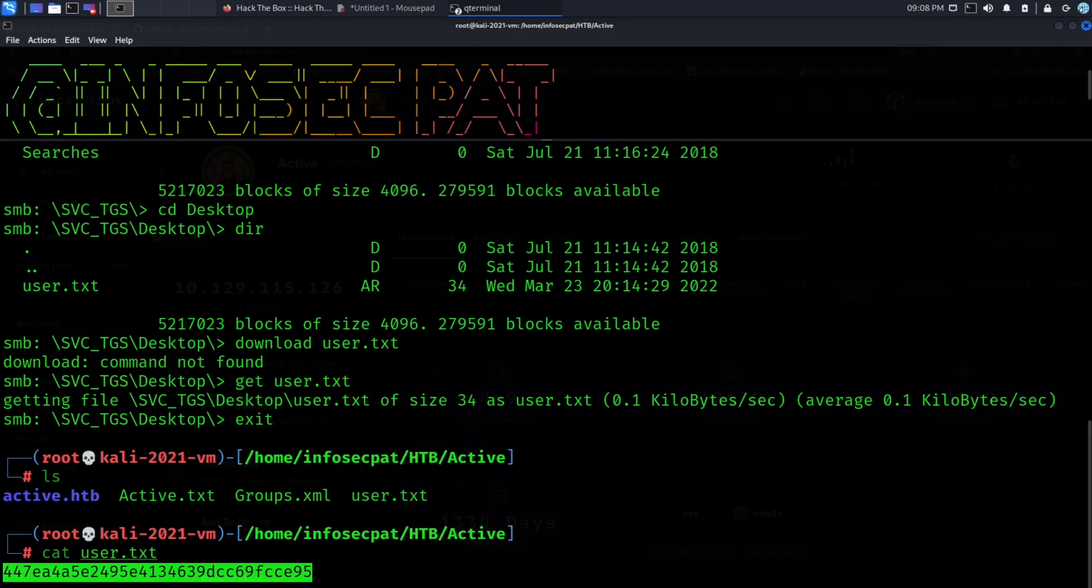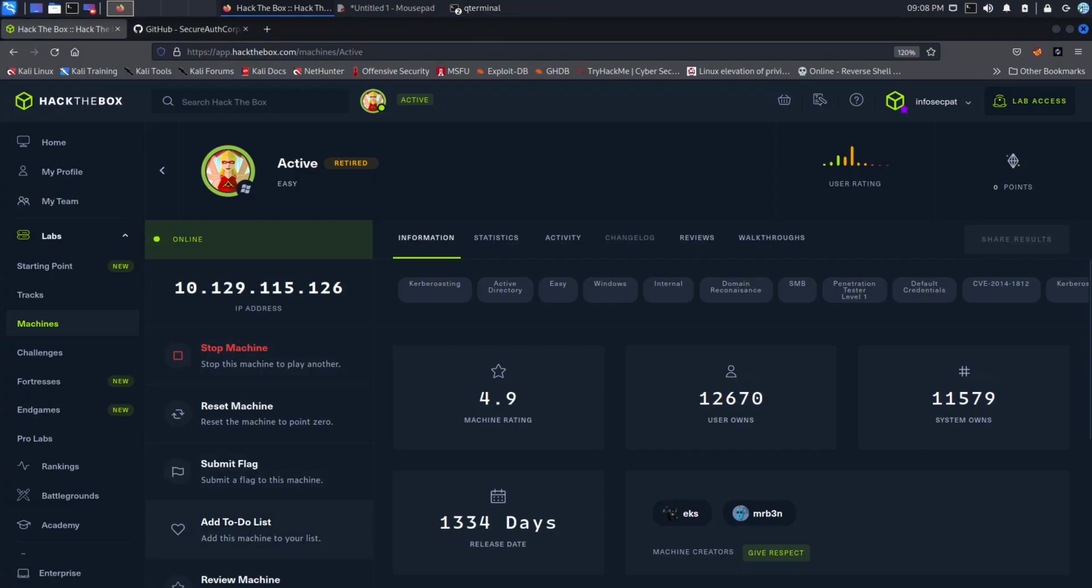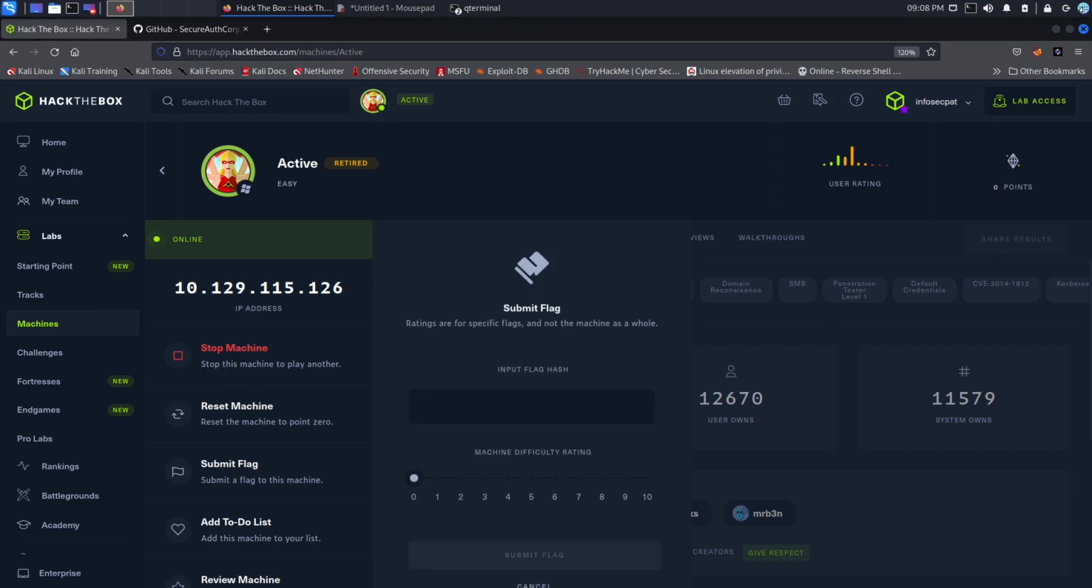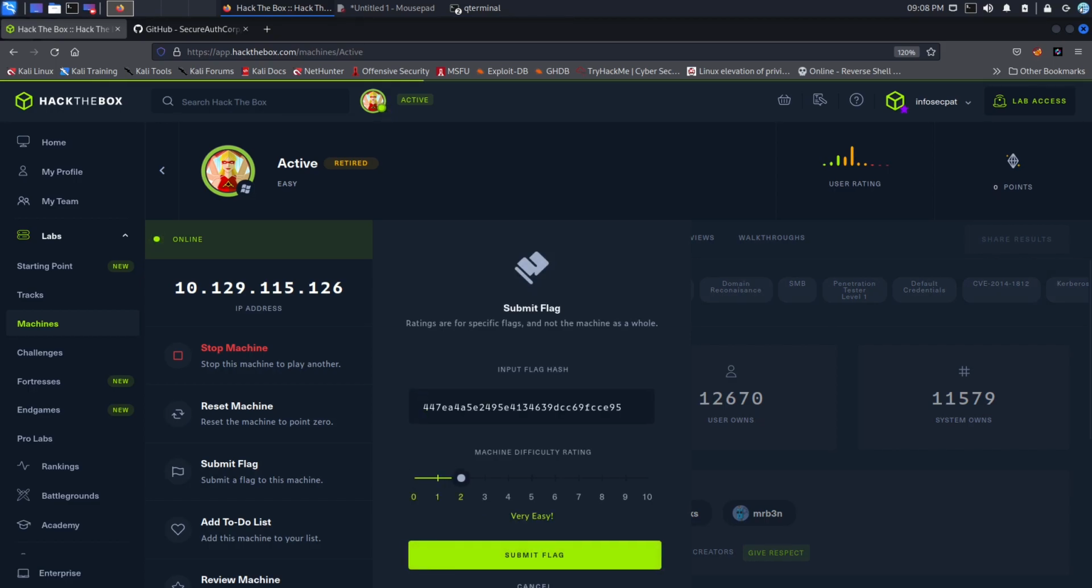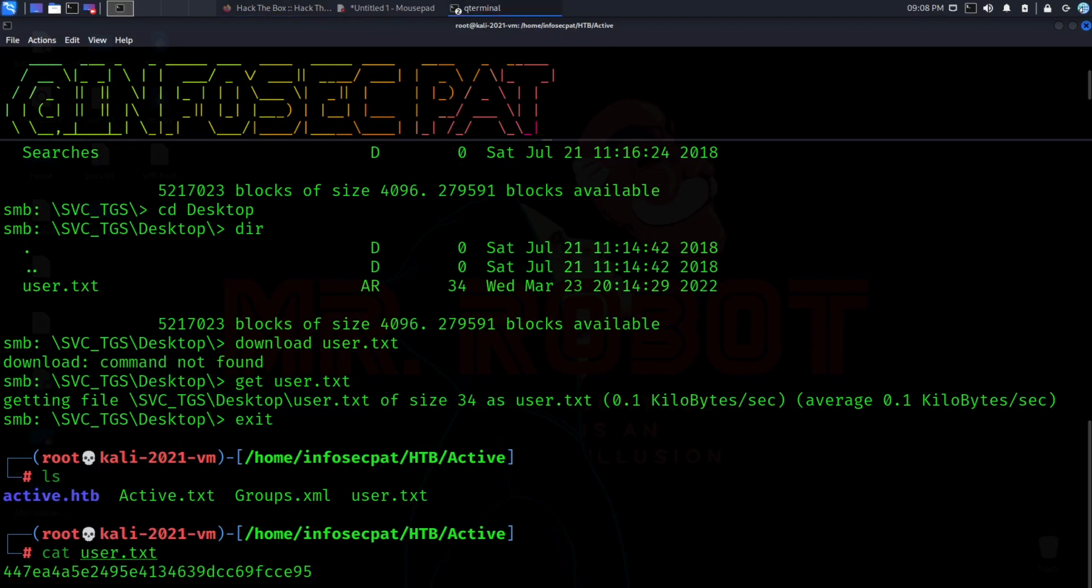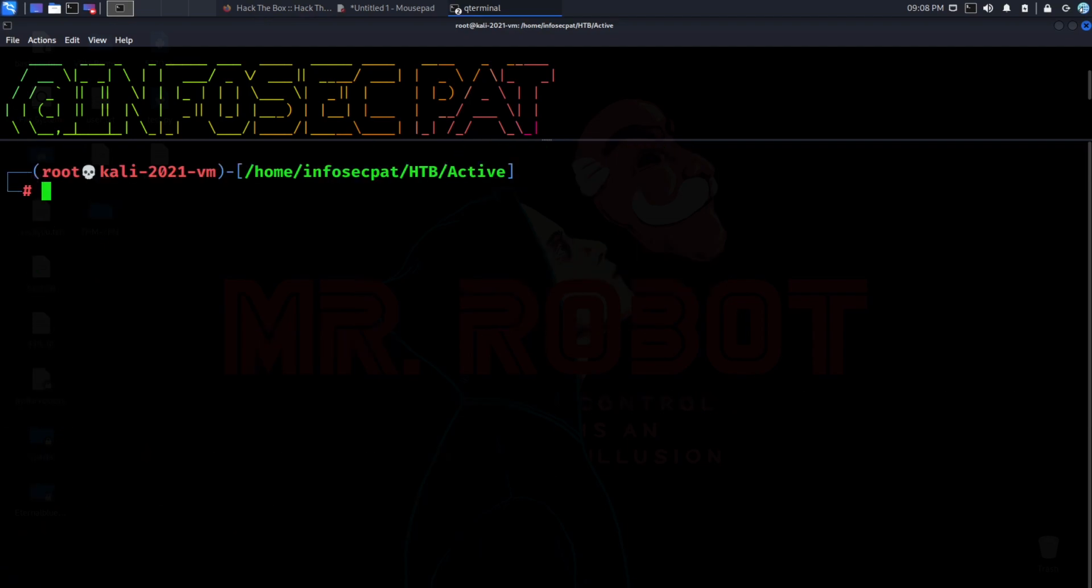We can copy this, go up to the HackTheBox, submit a flag. I already submitted this one. So if we say, 2, submit flag, I already did this one, okay? So now it's time to get domain credentials and see if we can get into the admin account because that's the next thing we need to do, right? Now we have to escalate our permissions.